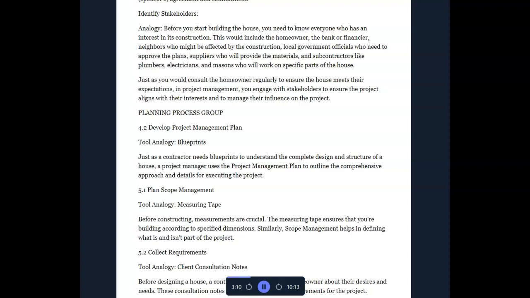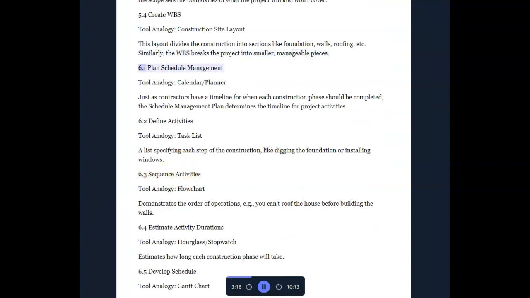5.4 Create WBS. Tool analogy: construction site layout. This layout divides the construction into sections like foundation, walls, roofing, etc. Similarly, the WBS breaks the project into smaller, manageable pieces.